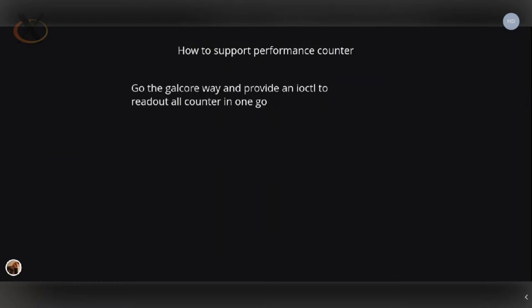There are 2 ways to approach this. We can go simply the way Gallcore does it, which means we have one I/O control and read out all counters in one go. Sounds simple, but is it the right solution? From a development standpoint, it is really easy to implement. You have 2, 3 I/O controls you need to support, and you simply read out everything. Quite easy. But there are, from my point of view, some problems with this approach.